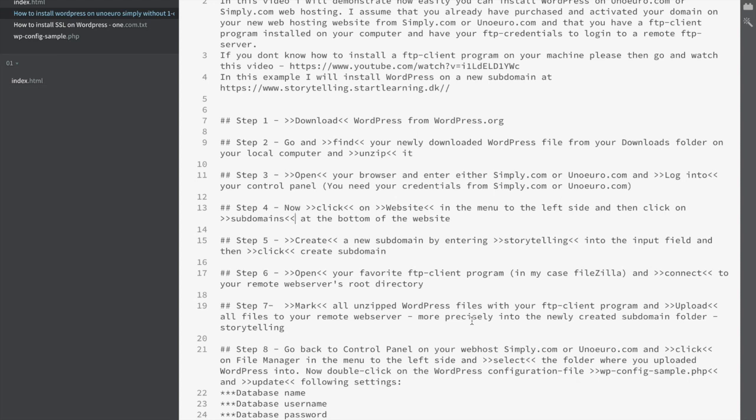I assume that you already have purchased and activated your domain on your new web hosting website from simply.com or unihero.com, and that you have an FTP client program installed on your computer and have your FTP credentials next to you so you can log in to your remote FTP server. If you don't know how to install an FTP client program on your machine, please go and watch this video that you can access on this URL. In this example, I will install WordPress on a new subdomain, and the URL will be later this one here.